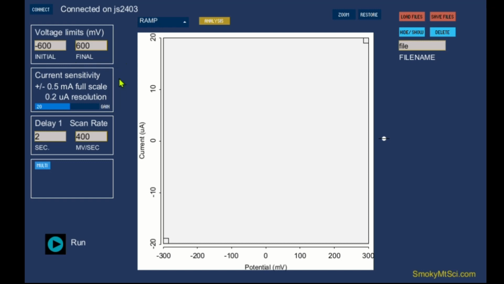Okay, the parameters include the voltage limits, minus 600 to plus 600. We could change that if we want. We could say to 200. So that gives us a different voltage range. Here is our data display area. That's where our data will show up.